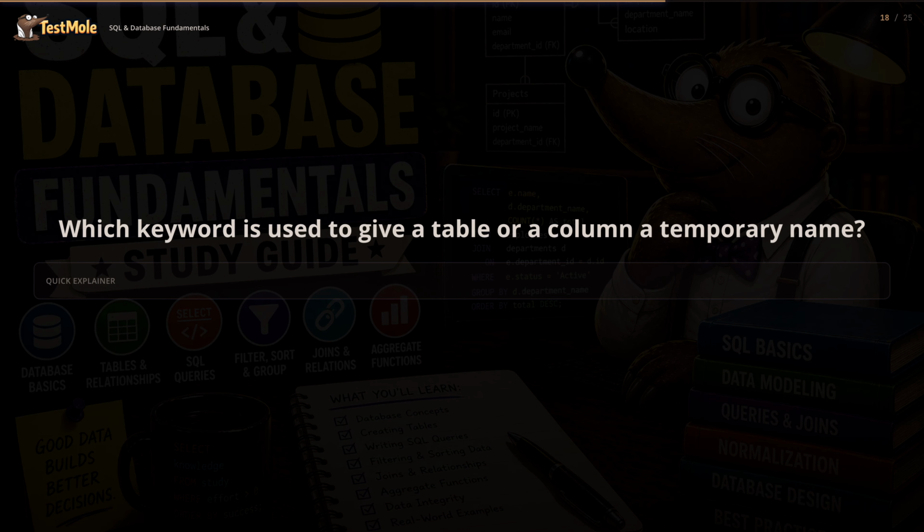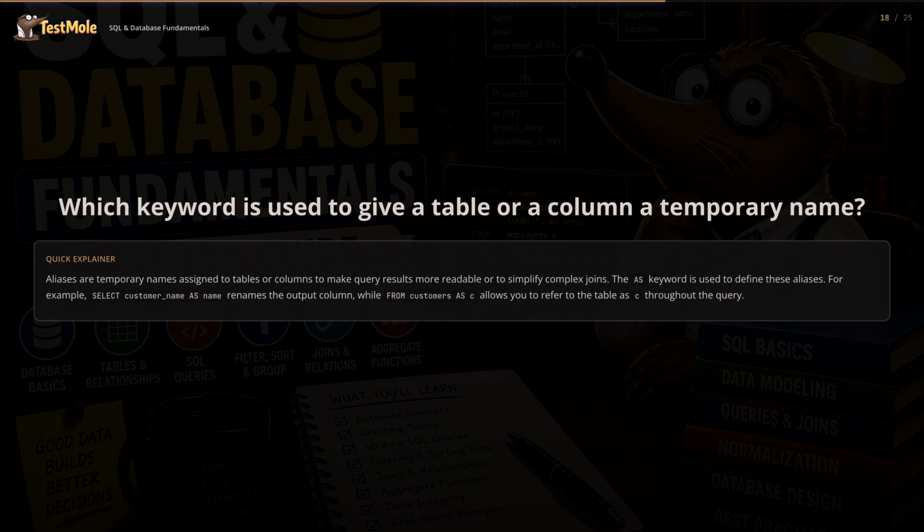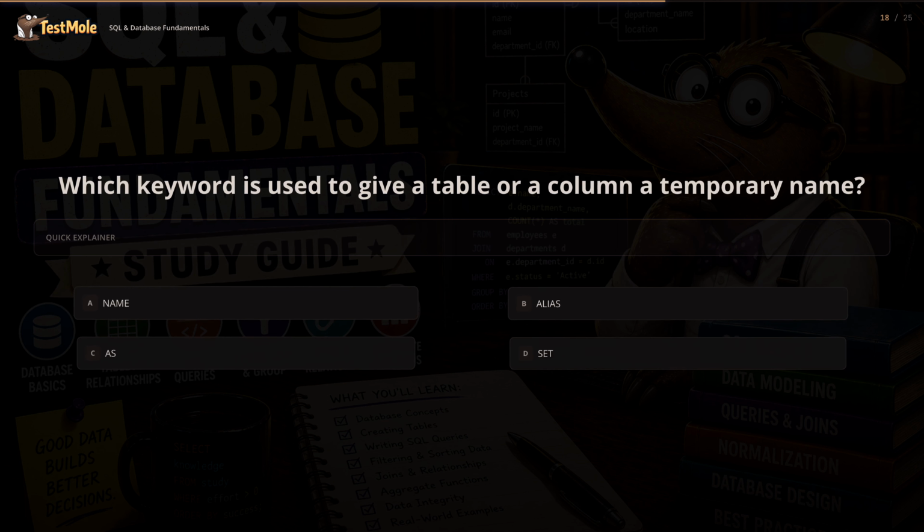Which keyword is used to give a table or a column a temporary name? Aliases are temporary names assigned to tables or columns to make query results more readable or to simplify complex joins. The AS keyword is used to define these aliases. For example, SELECT customer_name AS name renames the output column, while FROM customers AS C allows you to refer to the table as C throughout the query.